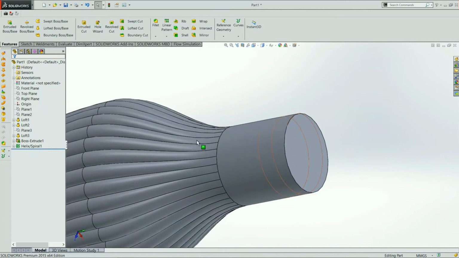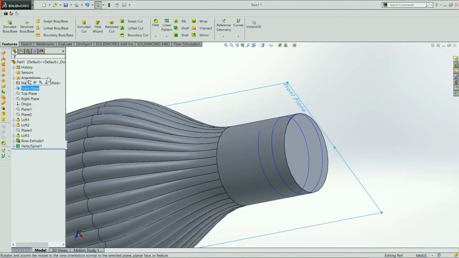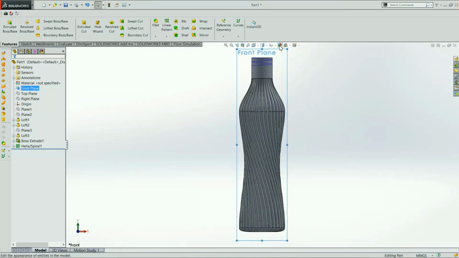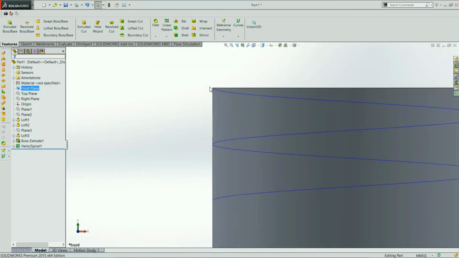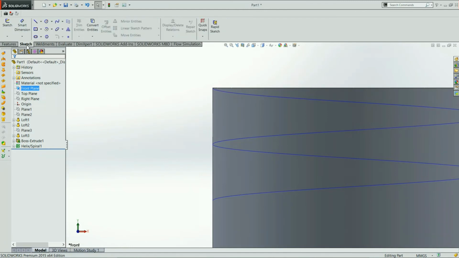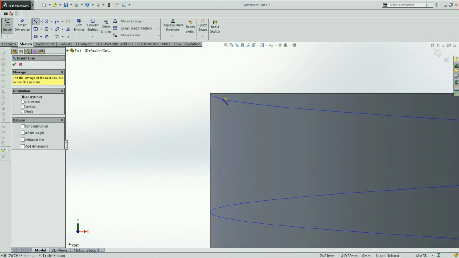Okay, now what I'm going to do is take a plane perpendicular to the front plane. I'm going to draw the profile of the thread. Let us make a triangle.